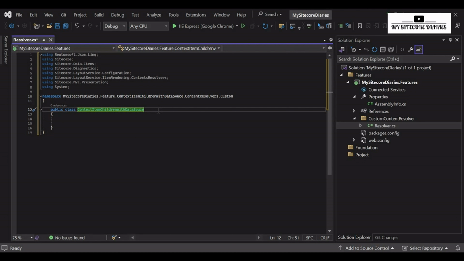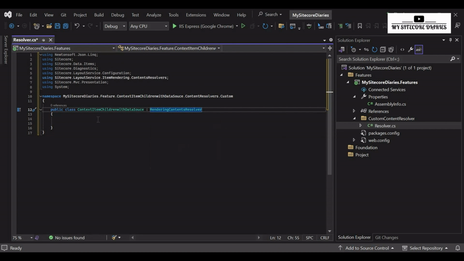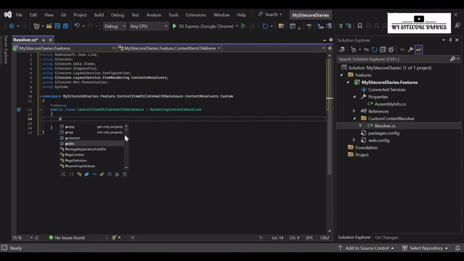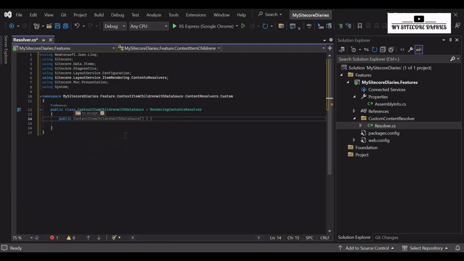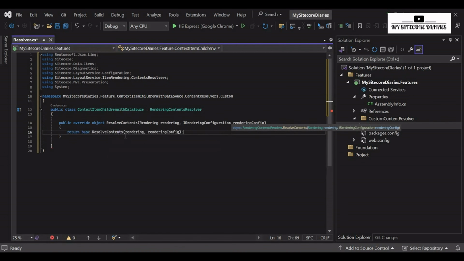The very first thing required for this is inheriting that layout service configuration and layout service item rendering dot content resolvers. So we have a rendering content resolver. We will inherit this, and then we will override our method, override object resolve content. So as communicated in the PPT, we have to override this resolve content method.